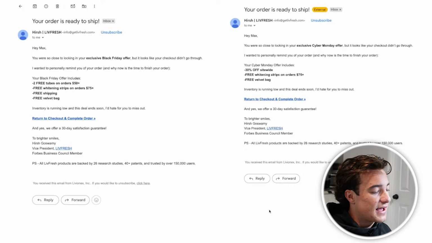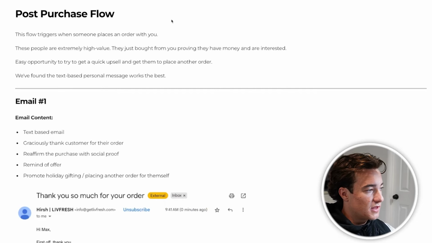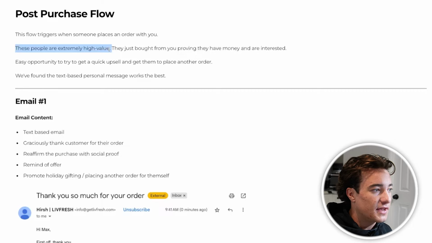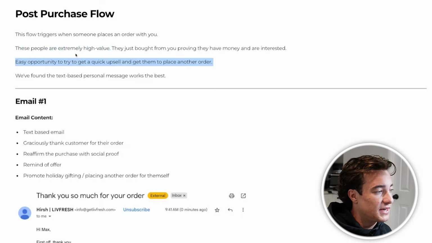And finally, for the last flow which we want to set up, it is going to be the post-purchase flow, right when somebody places an order with you. So these people are extremely high value. They just bought from us, proving that they have money and are obviously interested in us because they just bought from us. So it's an easy opportunity to get a quick upsell and get them to place another order.